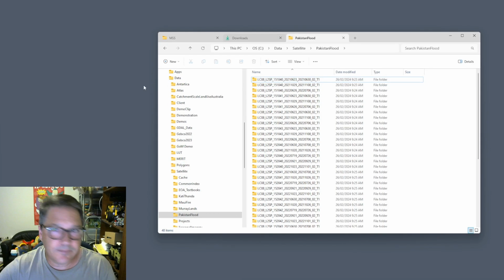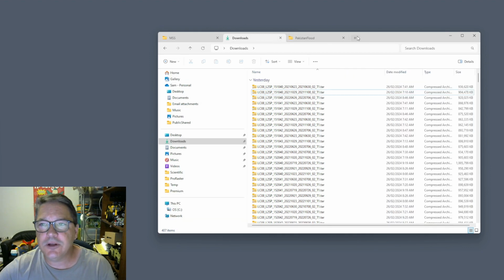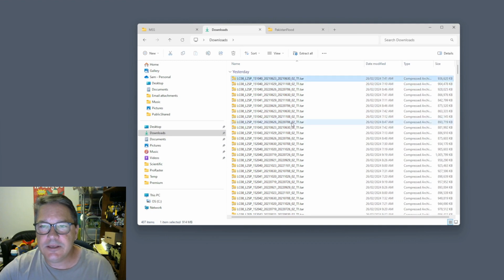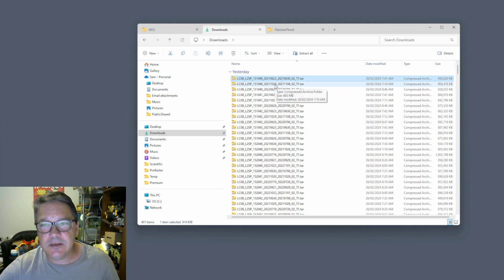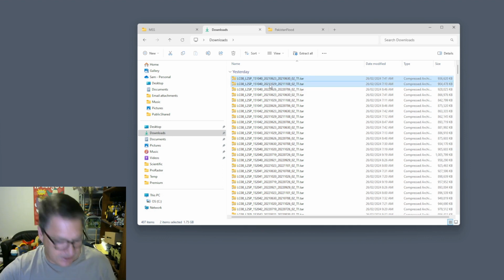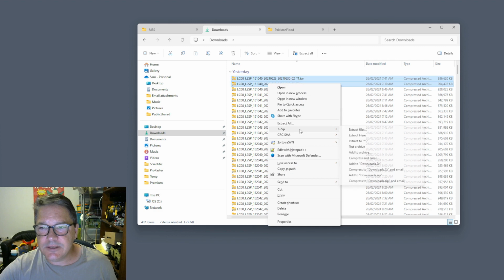If you go to your downloads folder, you'll get these tar files. What we want to do now is decompress these tar files and extract them to an individual directory. There's one tar file for each scene. I have 7-zip installed, and I find this useful. So right click and go 7-zip, extract to */.